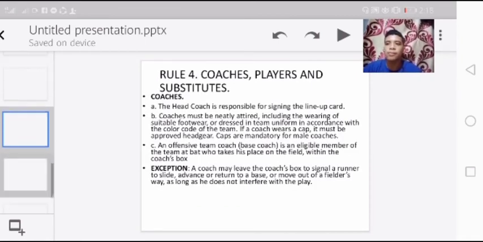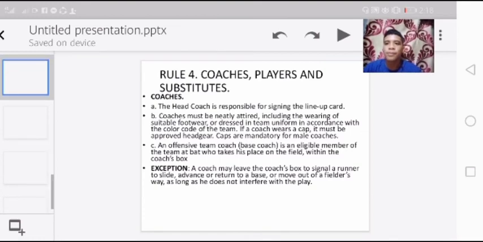Rule 4. Coaches, players, and substitutes. Coaches. The head coach is responsible for signing the lineup card. Coaches must be neatly attired, including the wearing of suitable footwear or dress in team uniform in accordance with the color code of the team. If a coach wears a cap, it must be approved headgear. Caps are mandatory for the male coaches.